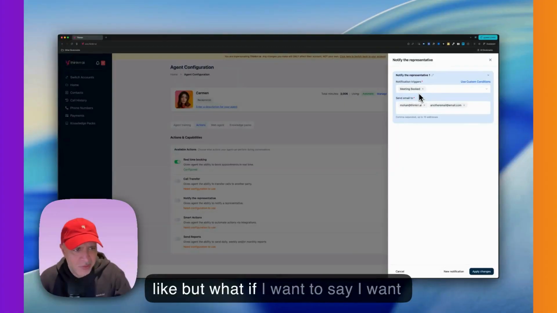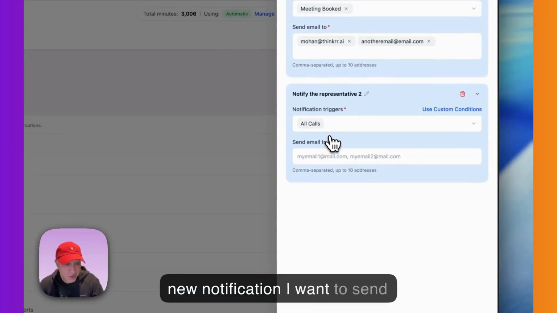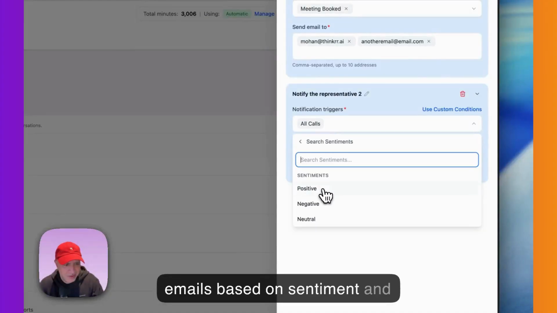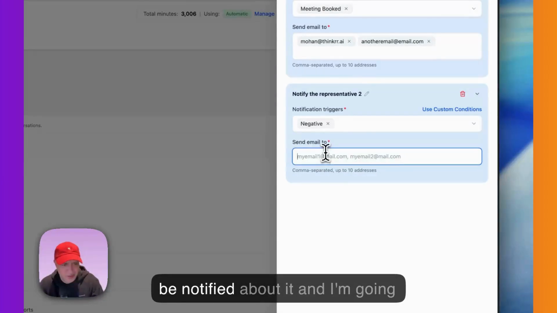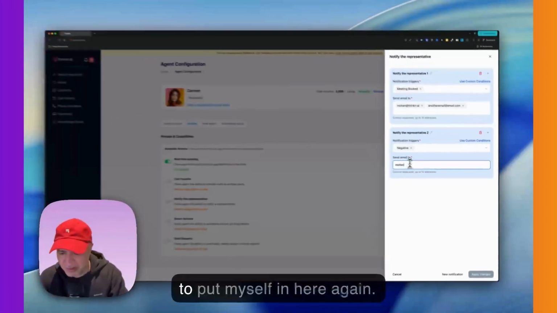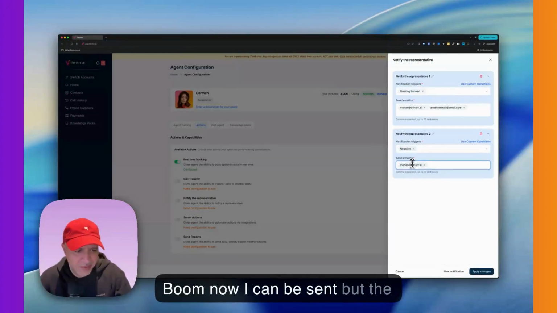But what if I want to send emails based on sentiment? Let me create a new notification. Let's say for every negative sentiment email, I want to be notified about it. And I'm going to put myself in here again. Boom, now I can be sent that.